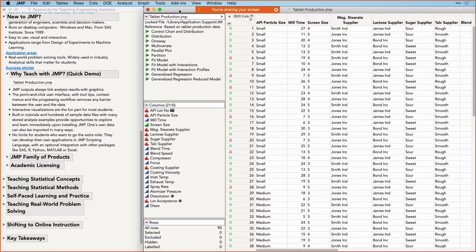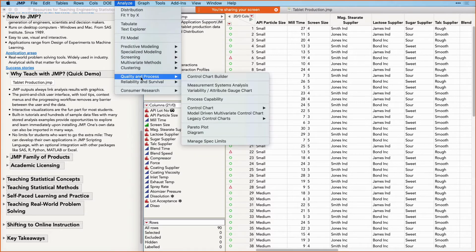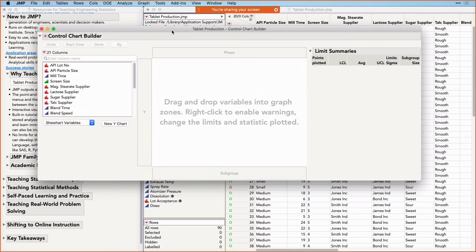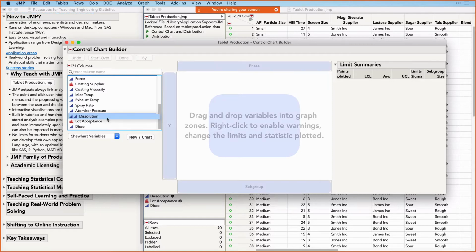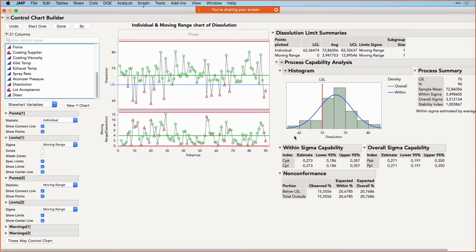We already looked at capability. Another topic on process monitoring and process optimization is stability. How stable is your process? And the typical tool to use here is a control chart. And JMP has a control chart builder, which is as nice as the graph builder just for control charts. So here I take the variable dissolution and just drop it on the control chart. And we get everything automatically.